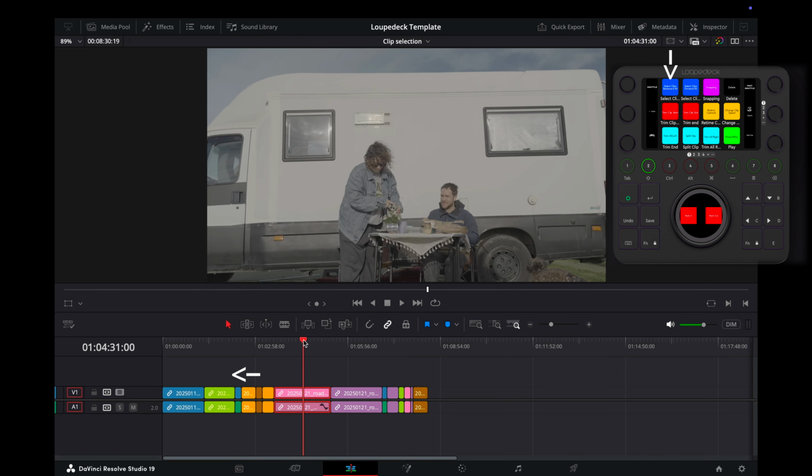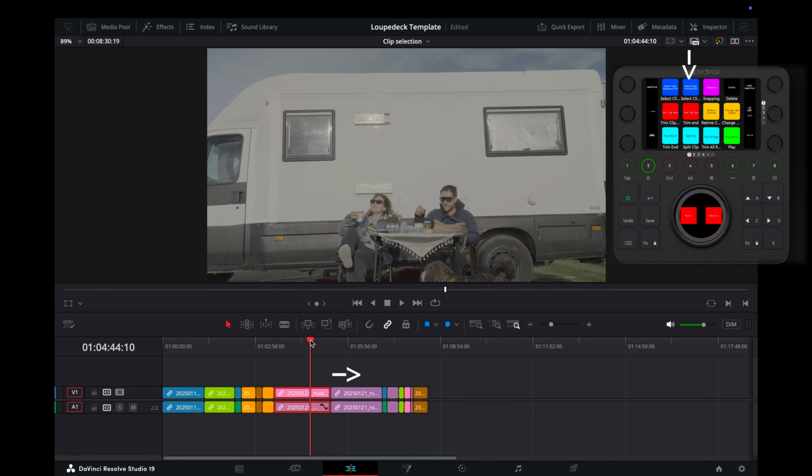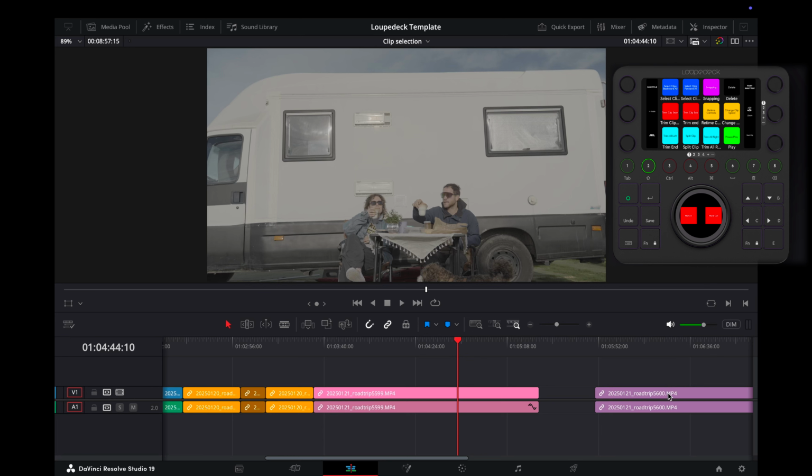Select clips backward all. Hit this to select all clips to the left of your current position. Select clips forward all. This selects all clips to the right of your current position. Enable snapping. When enabled, your clips will automatically snap into each other. Disable snapping. This gives you more precise control over clip placement.